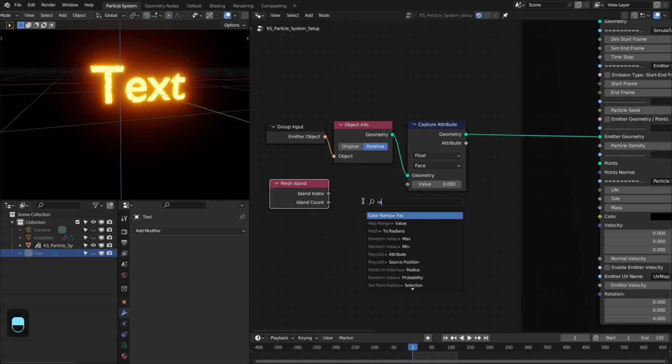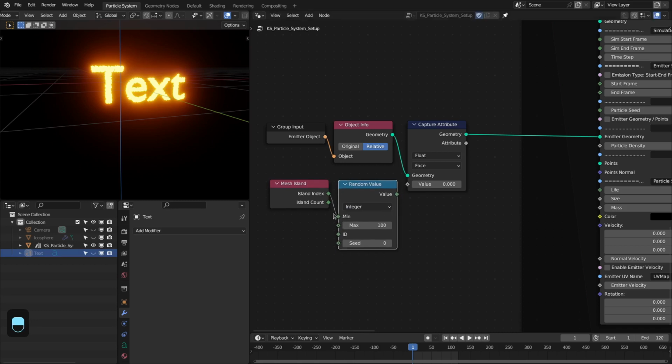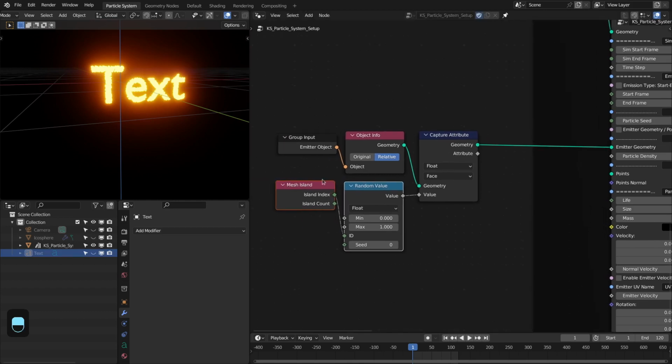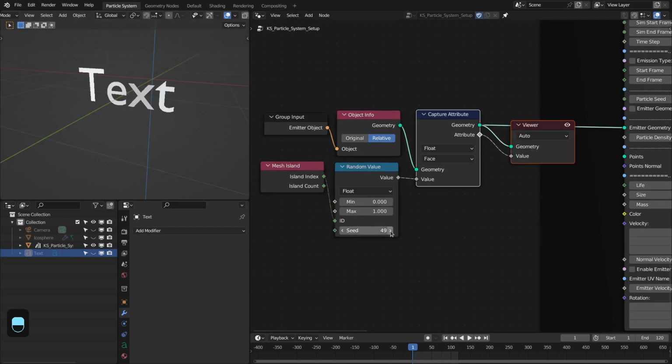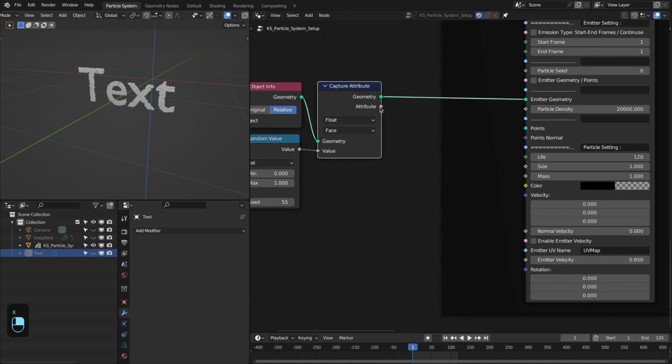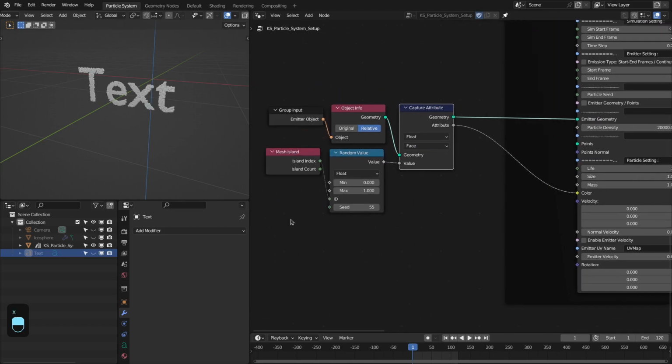Then add the random node. Connect this to the ID. Change this to float and then connect to this. It will add a random value to each letter of this text. So we're going to use this random value to control the color for the particles. So let's use this for the color of the particles.